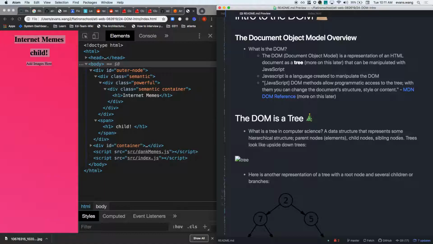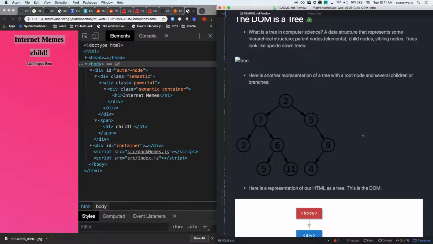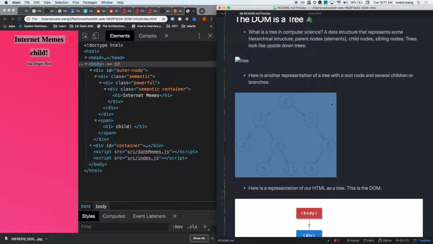And trees, essentially, as a data structure, look like upside down trees. Here's what I mean. Oh man, you can't see that at all, can you? Oh, there we go. That's not bad. So the idea is that there's some sort of parent node, node number 2. The numbers mean absolutely nothing. They're just for reference. So if I say node 5, you know what I'm talking about.